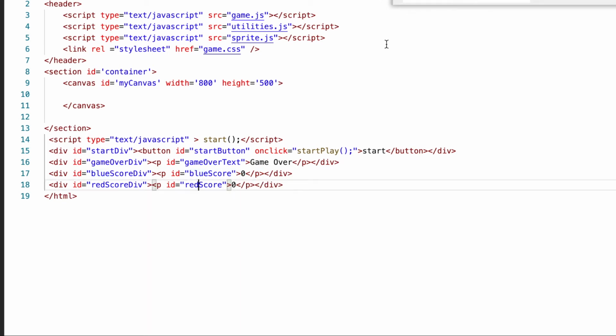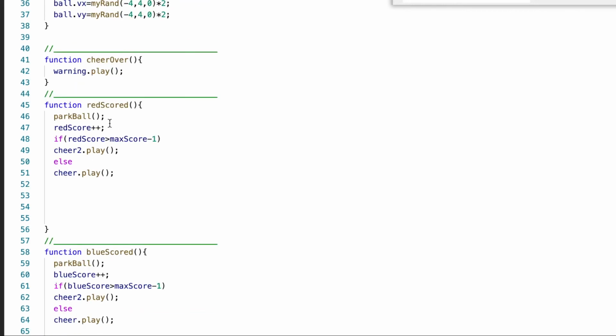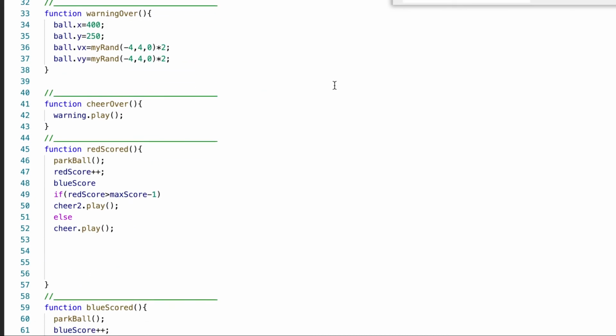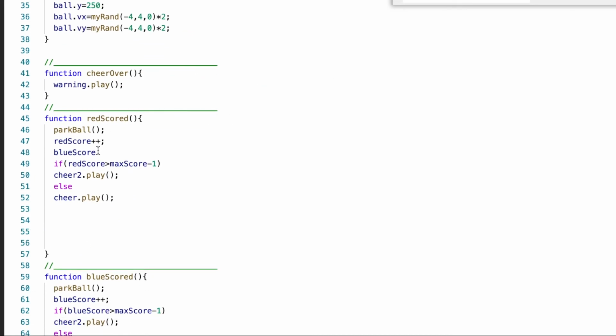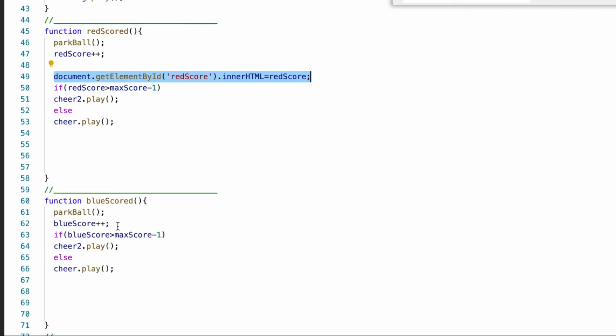In our scored functions, we need to tell the blue score and red score to become whatever they are. In the utilities, in our red score, we want to change our scores. Because it's a paragraph, we have to use innerHTML to do that. document.getElementById red score .innerHTML is equal to whatever the red score is. Do the same thing for the blue score.